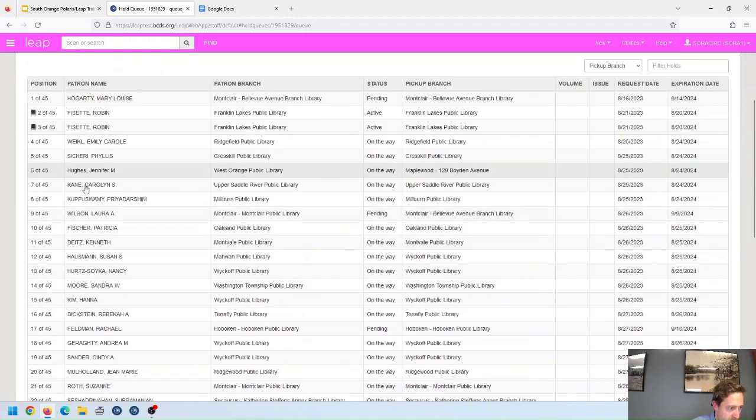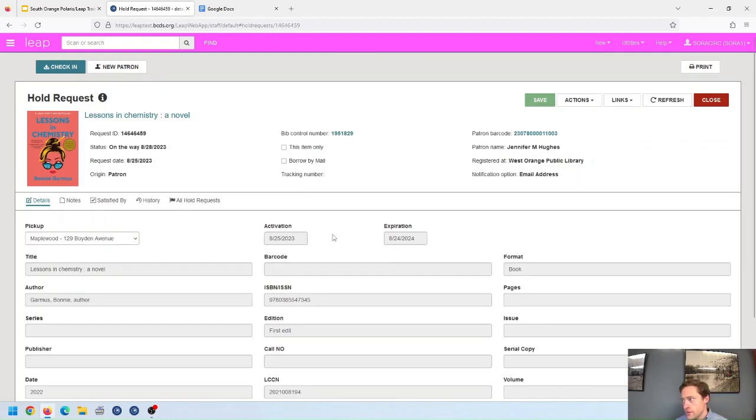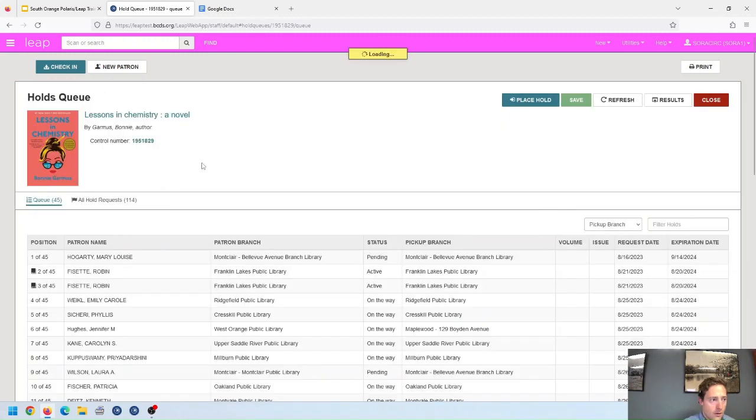And with any of these, I can just open up the hold, and this brings you into the screen Will was showing you just moments ago. I just want to make sure it was clear, though, that this order here, if a South Orange copy comes back, it's not going to pull the first person from the list. It's going to go to the first South Orange patron from the list. Then, if there's no South Orange patrons left, it's going to go to the first person on the list after that. So it might be in order, but not necessarily because of that.